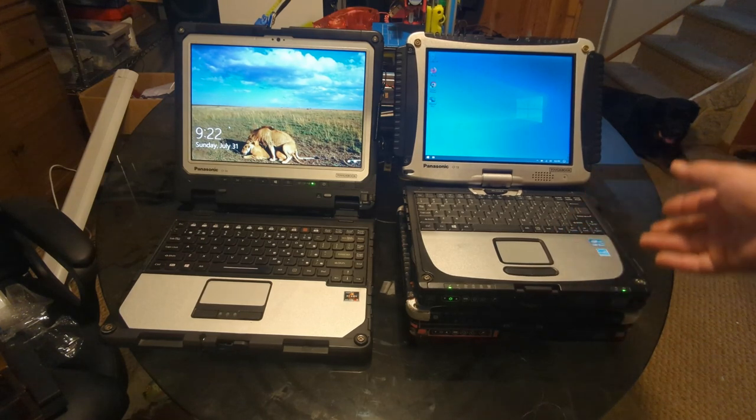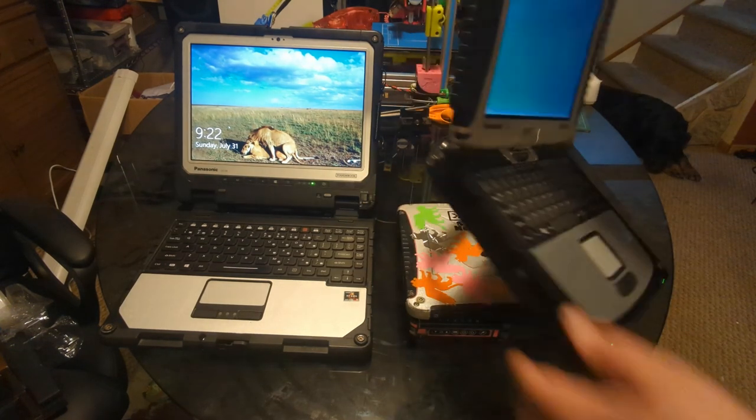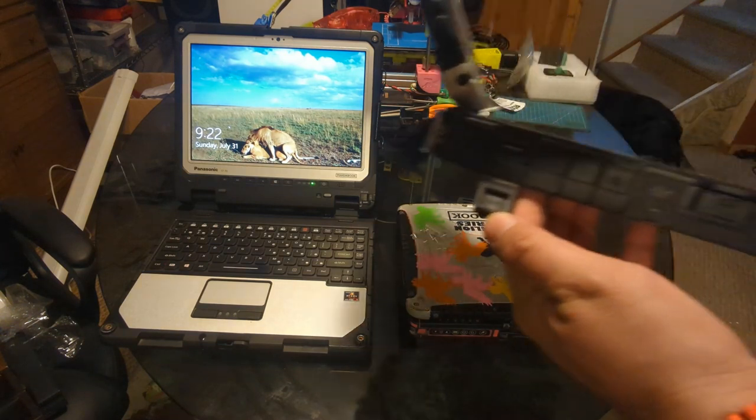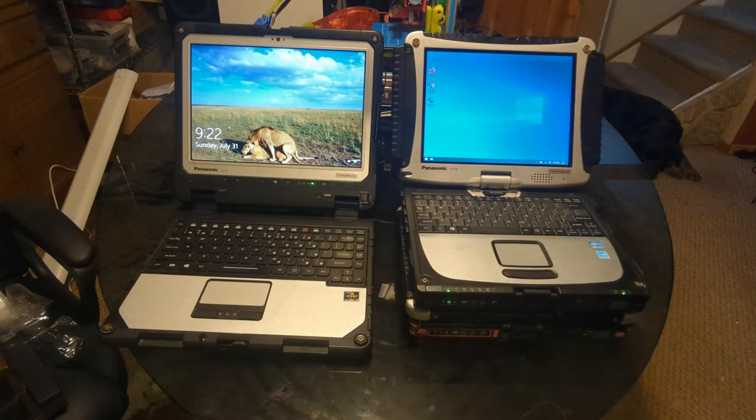They have Core i5 processors. They use DDR3 memory, SATA, and they have a USB 3 port on the side right here. Whereas the Mark 5, 4, 3, 2, 1, Mark being the generation, CF-19 being the model, do not.